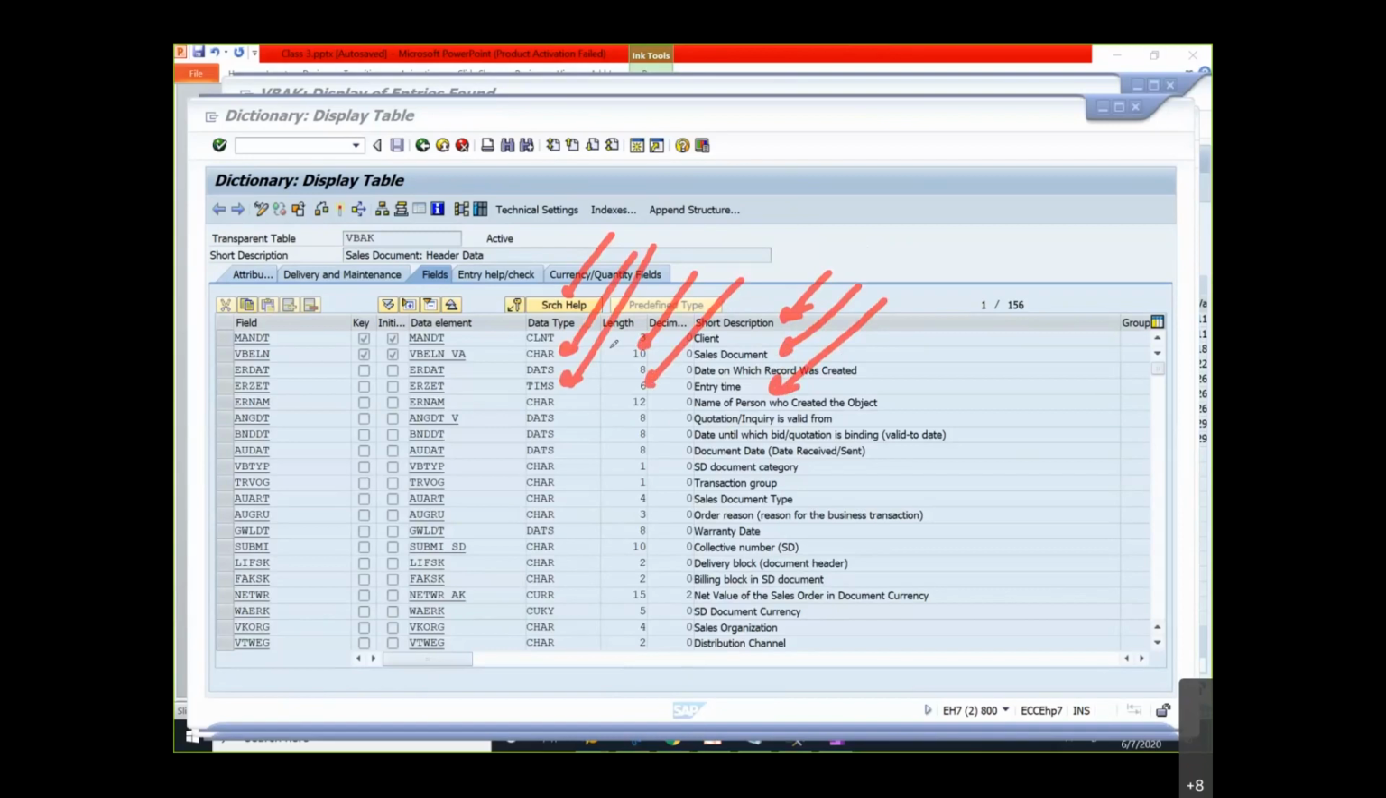So let's look at the warranty date. Let's look at a quotation and inquiry validity, the valid-from date that we normally put. It can only accept 8 characters and it can only accept a date, which is DATS. That's what SAP calls a date field.